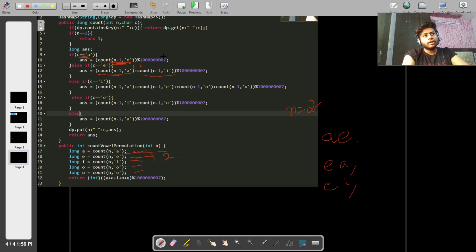So to stop that, we make the hash map. If it contains the key with that answer, like we have the n and the character at that place, we'll easily return that answer. So this is the first approach. Let's discuss the second approach for this problem.